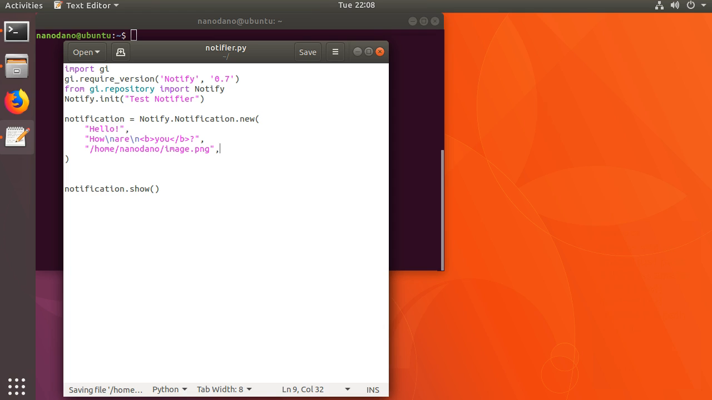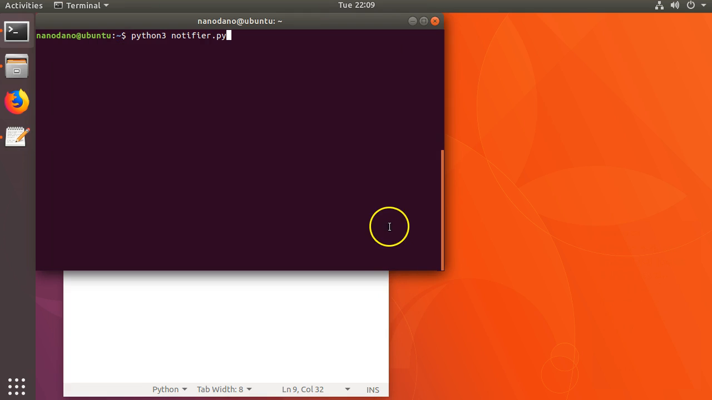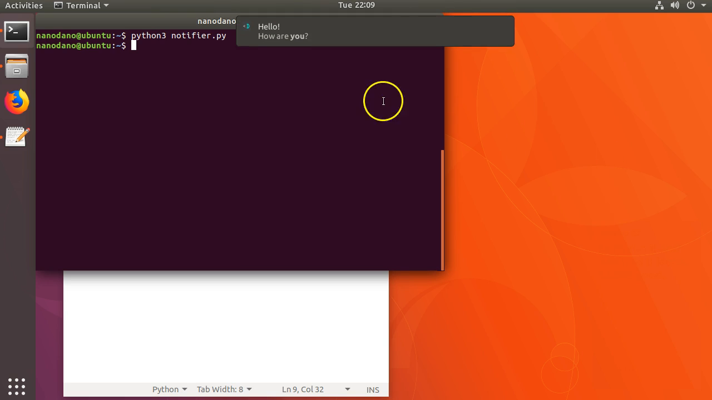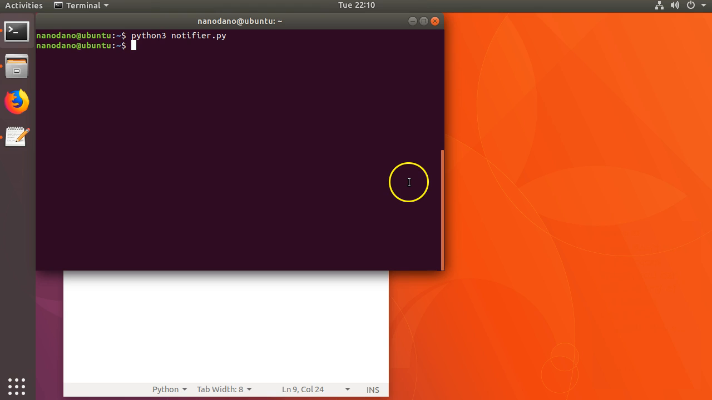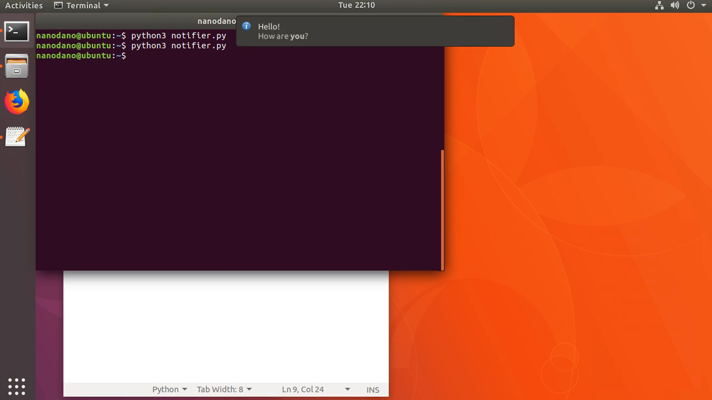In this case, I just have a PNG named image.png. Let's run it and see how it looks. It looks good. If you don't have any custom images, you can still use any of the system icons. For example, there's an icon named dialog-information and one named dialog-error. We can just pass in the name of one of these icons.